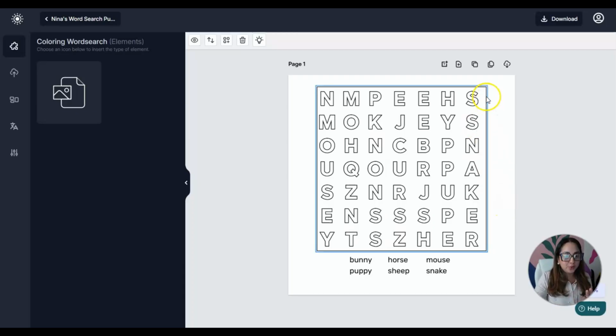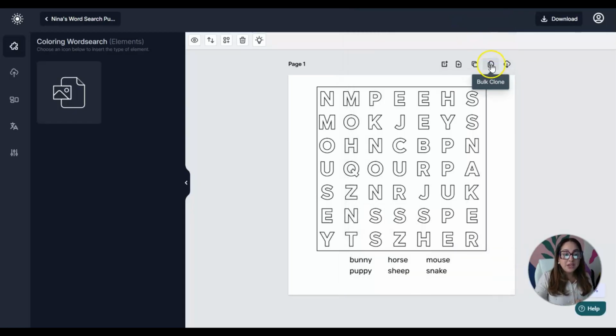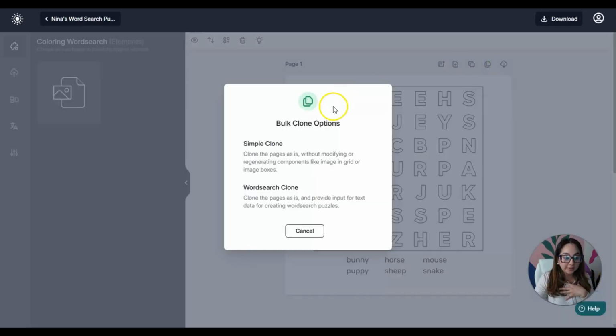All you have to do is, I saved these words that I extracted from my daughter's curriculum to the computer. Then you go here. This is the magical button. I call it the magical button, and it's called bulk clone. We're going to go ahead and click on it.